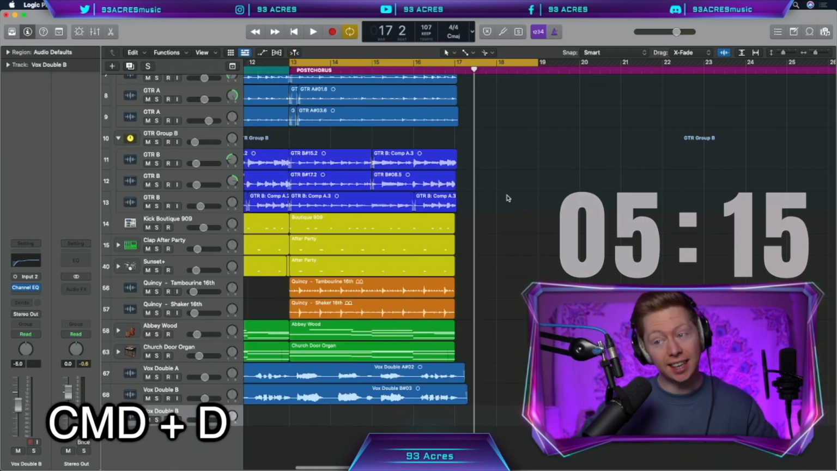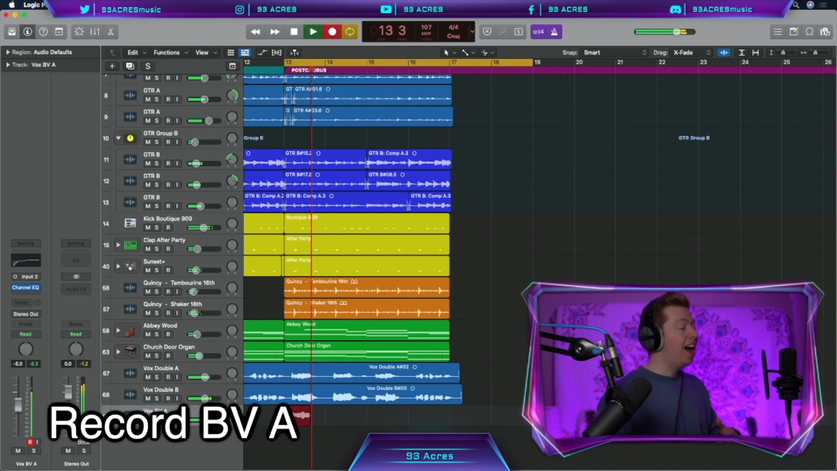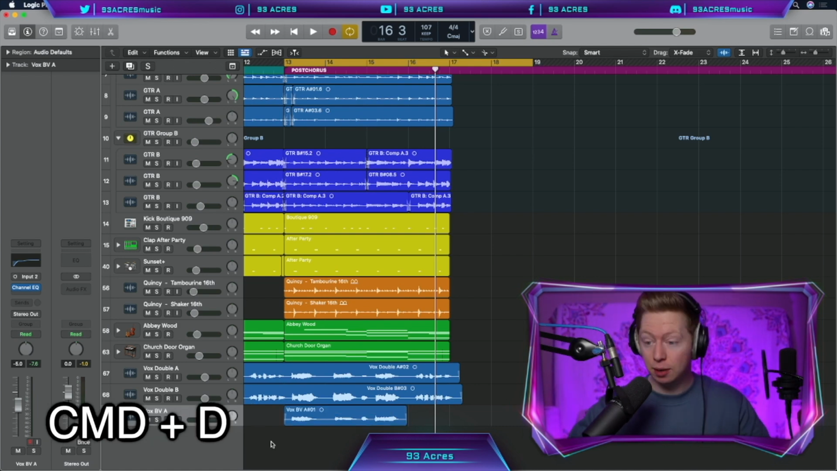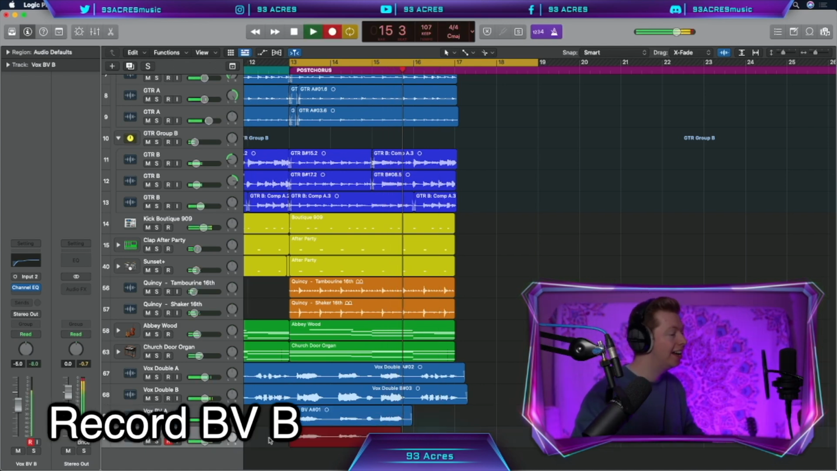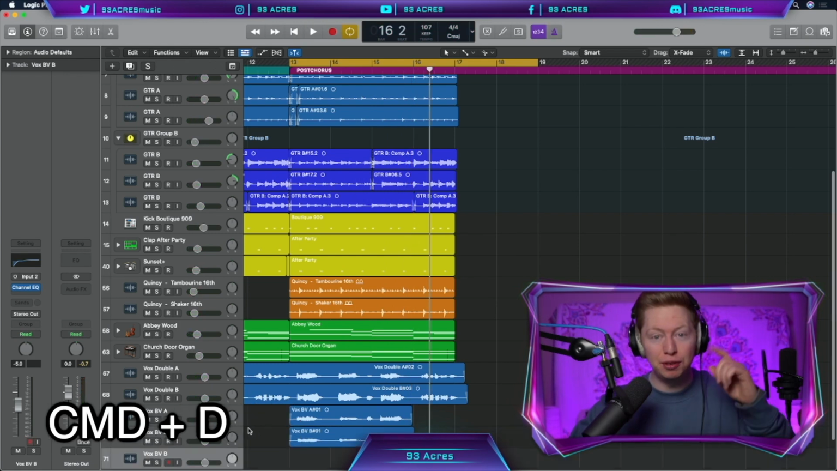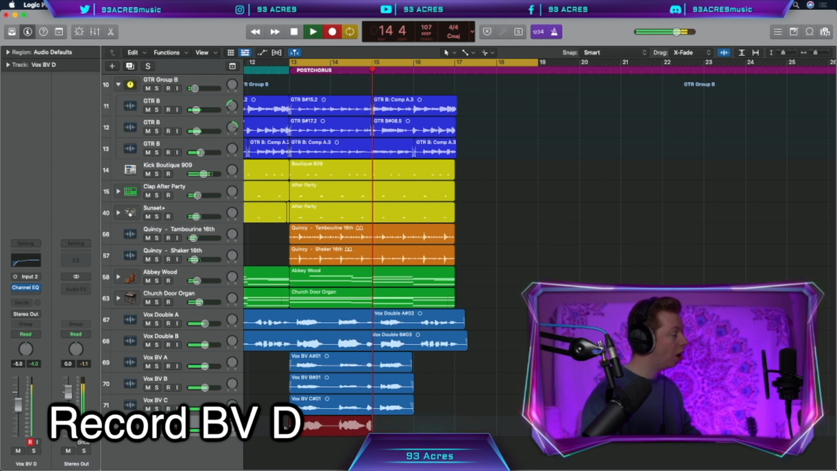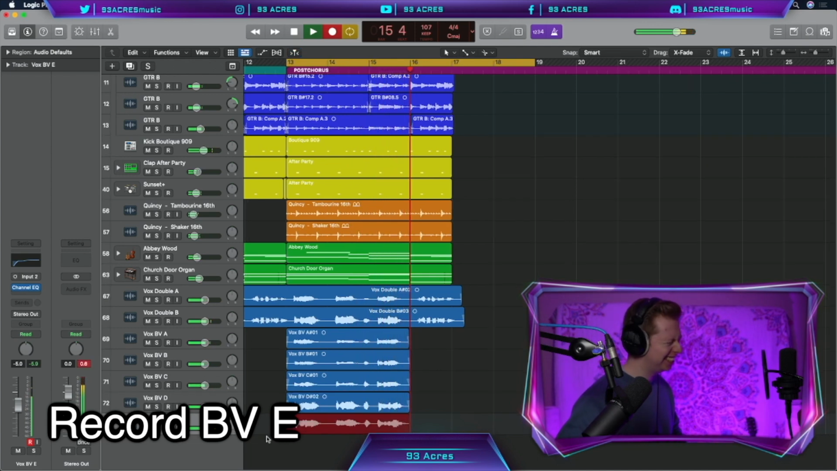Command D, jump to the second half for BVA. And I'm not going to pronounce any of the S's here, as they'll build up and sound horrendous. Command D, BVB. Bit better that time. Command D, let's do a few more. Whew, needs a bit of work.